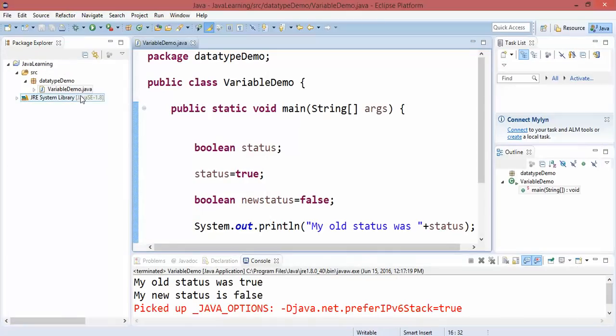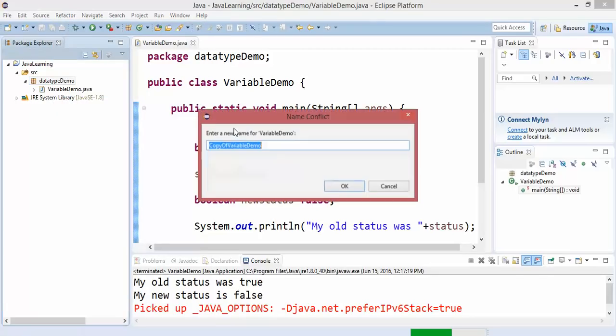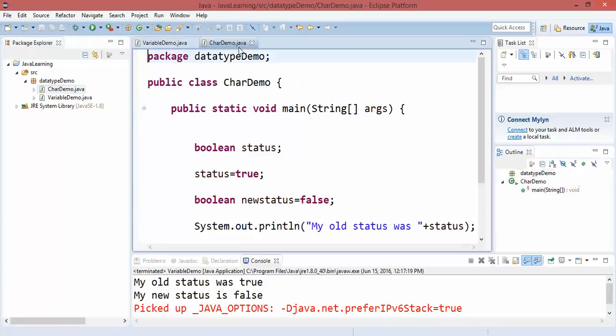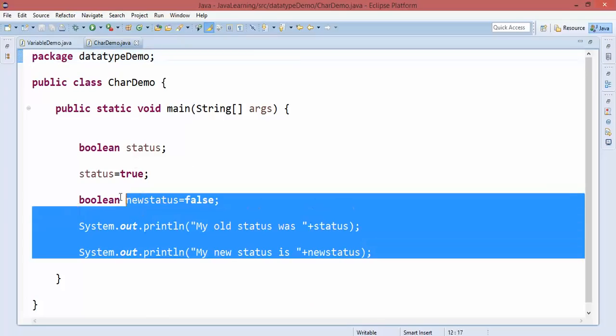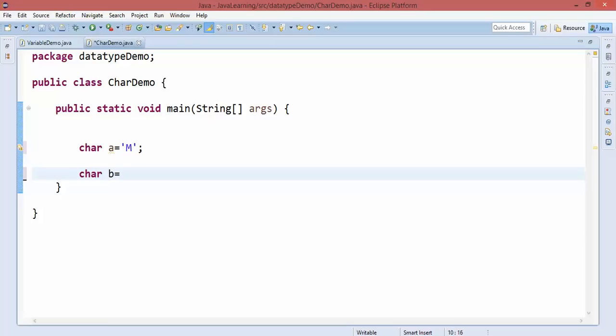Now let's say you need to work with characters. So let me create another program, and this time I will call it char demo. In this, I will first say char. I will use the direct one. I will say char a equal to, in single quotes, whatever value you give will be considered as a char. So let's say I want to store m. Let's say I again want to store o. Like this, you can store the values.